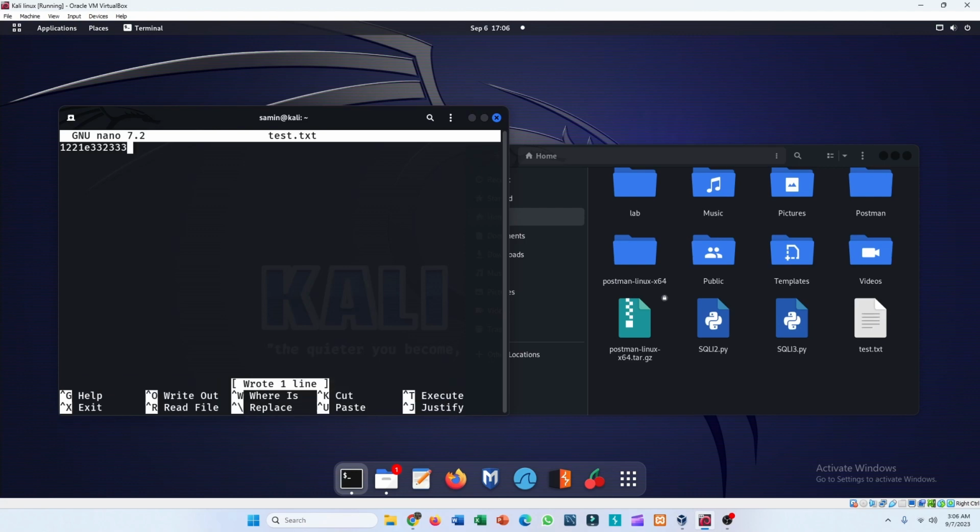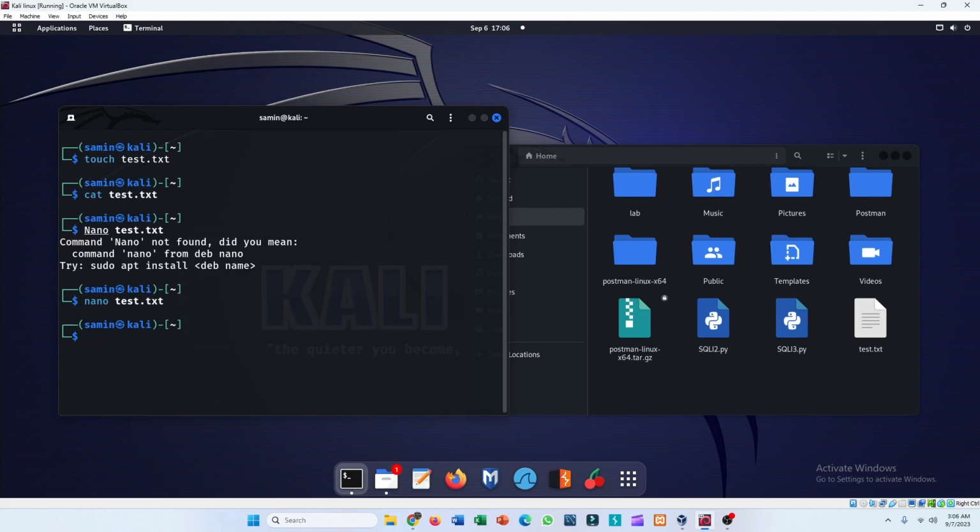Ctrl O, Ctrl X, and if we open our text, we can see that the things we have written can be seen. So this is how you can write.